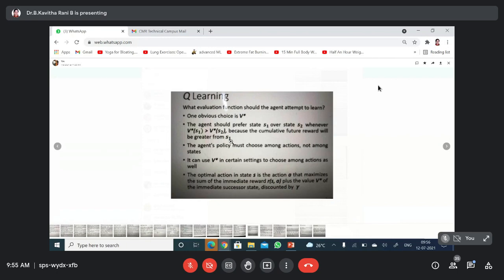So if the particular initial state is not correct and we are getting less reward points, so what we will do? We will delete that. We will not accumulate the reward points to that. We will not give any reward points to that. Whatever the state which is correct, we will choose that particular state and we give the reward points to that particular state. So that's why the agent's policy must choose among the actions, not among the states. So states ని డిసైడ్ చేయొద్దు.